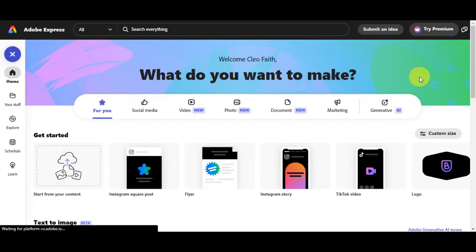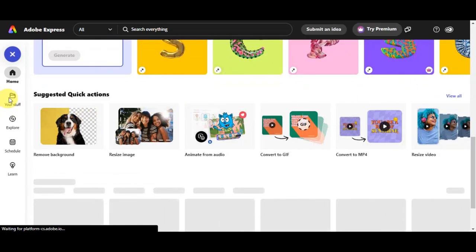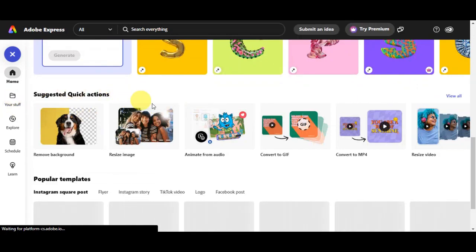Now, once you're in here, the dashboard of Adobe Express, you can see what you want to make in here. You'll just need to scroll down until you find the suggested quick actions. So what we're going to need to do is animate from audio. So if you don't see this one, you could utilize the search bar in here, or you could simply click onto this plus button. Just simply click onto the shortcut for animate from audio.